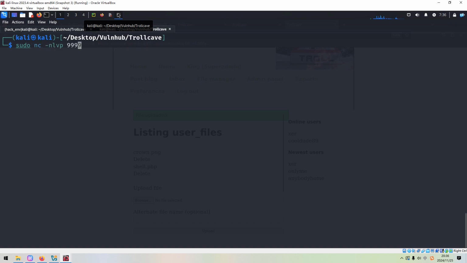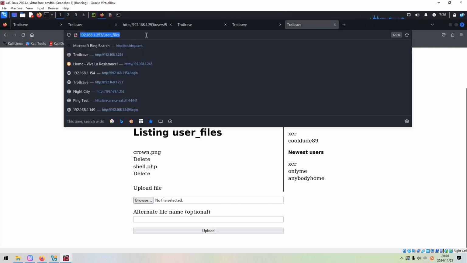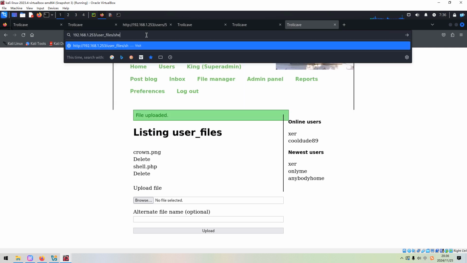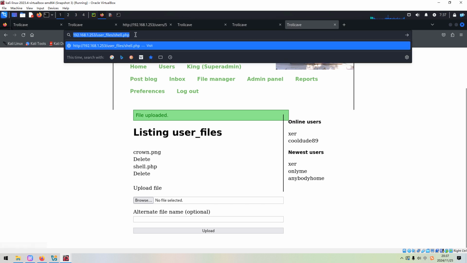On the Kali Linux. Let's go back. So where the file should be, the shell PHP. But actually the file name has been changed. If you click delete, each file has a different index, and this one would be 8. So we can access this file.